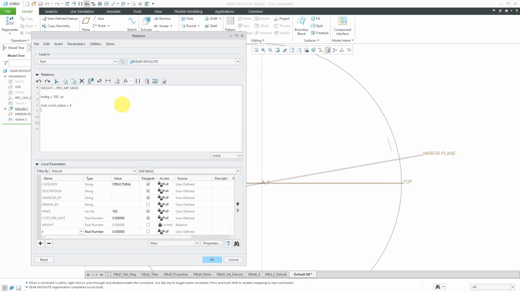And the other dimension that I'm going to set up, or parameter I'm going to set up in here, is going to be the angular dimension between the endpoint of the arc and that datum plane that I created. And I'm going to use a value of 10 for that. So I'm going to call that my angle, and that's going to be equal to 10.